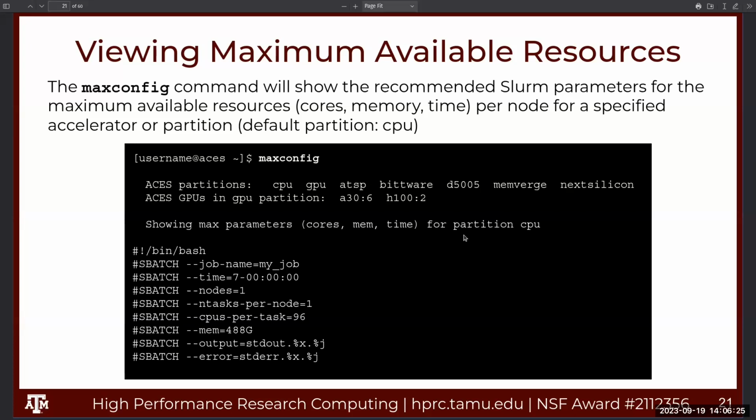This will show you the maximum. Default is the CPU partition. It will show you the maximum number of cores, memory, and time for that partition. So the maximum time for a CPU job is 7 days. The maximum CPUs per task for one task is 96, and the max amount of memory is 488 G.